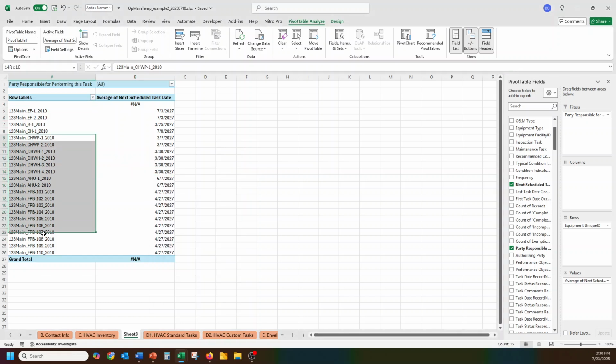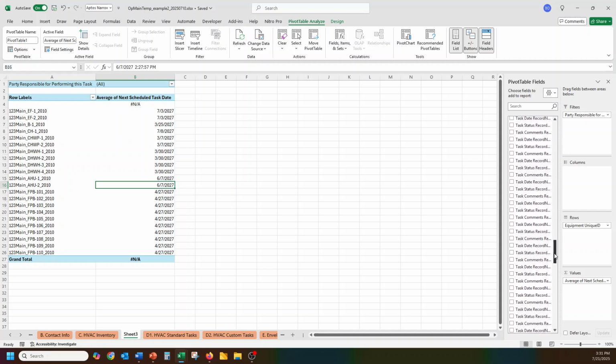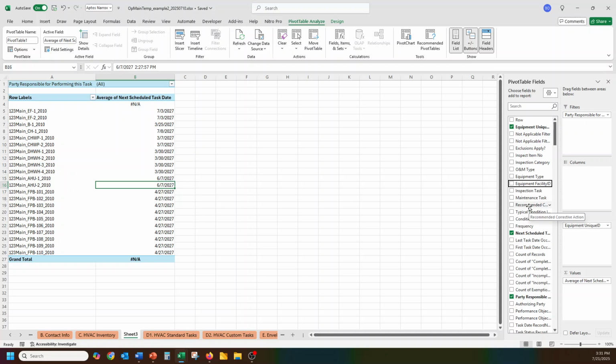We can see here, this is just my example of about 20 pieces of equipment, including fans and boilers, chillers, some domestic hot water heaters, a couple air handlers, fan power boxes, etc. Here we are returning the next scheduled task date. This is a useful tool that you might need as a manager of the operation and maintenance program to show what the next date is that you need to act. It's just one example, but if you're familiar with pivot tables, you can do this with any of the columns that we included in the standard task tab.